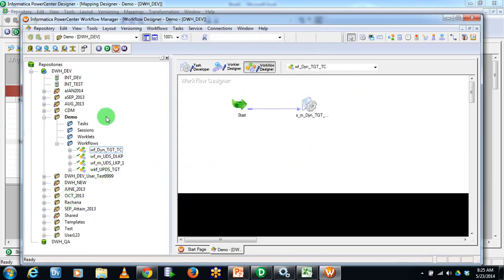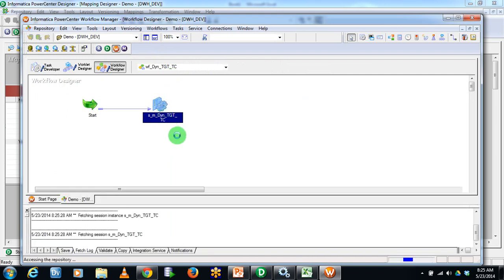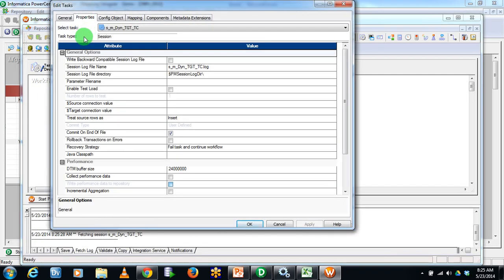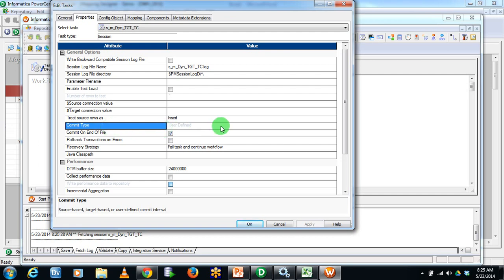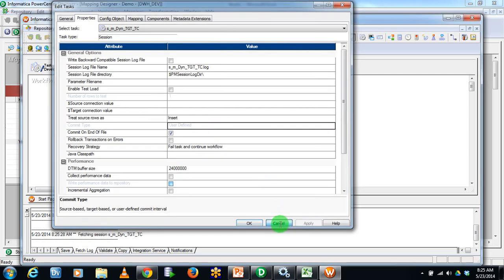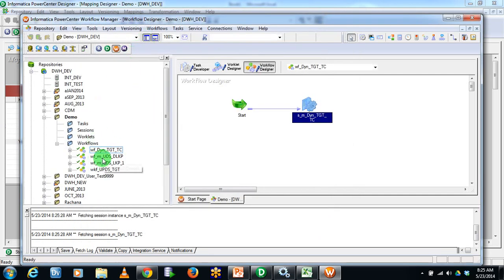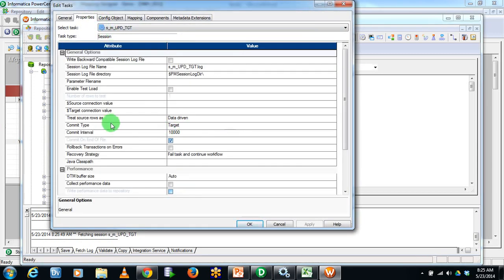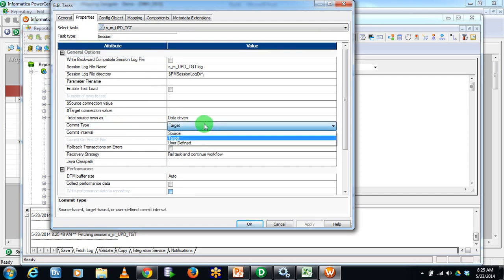Okay, now let's quickly review the properties of this session whenever you're using the transaction control. The other basic question which comes up in your transaction control interview scenarios is, what is the commit type? Now usually you would have seen source or target or something else here. Let me open something else. Properties. Now if you see here, commit type, you have source, target, and user defined.